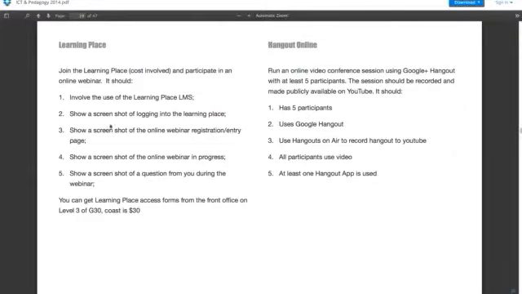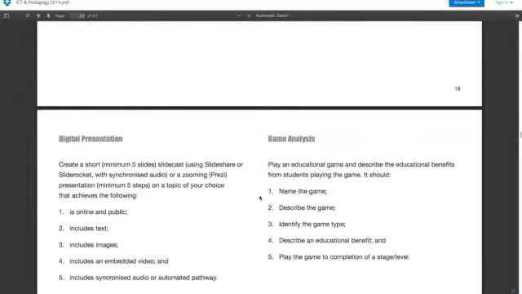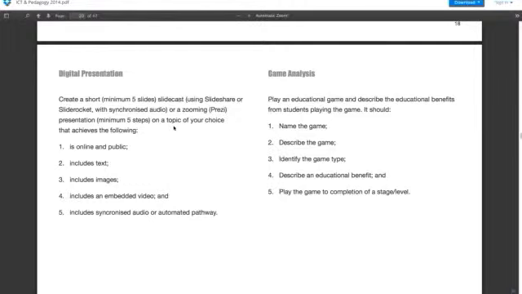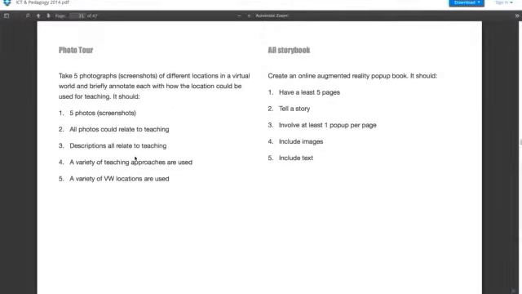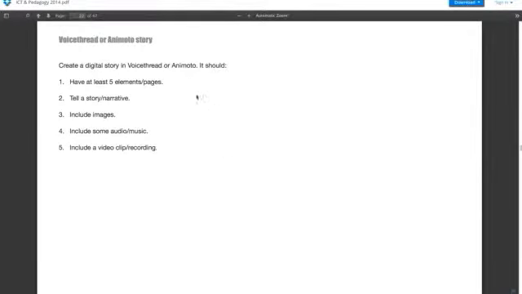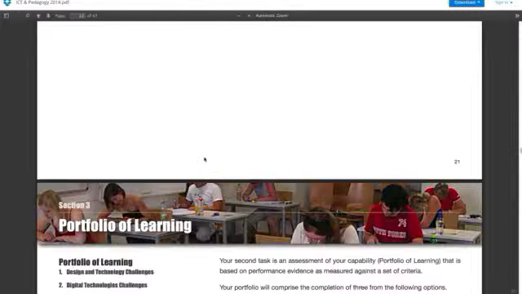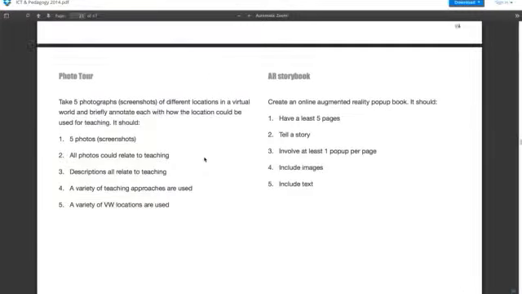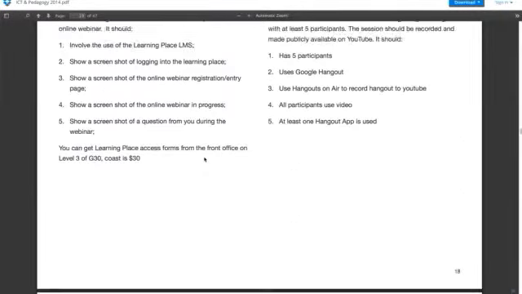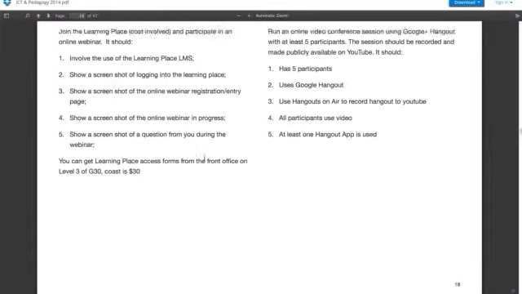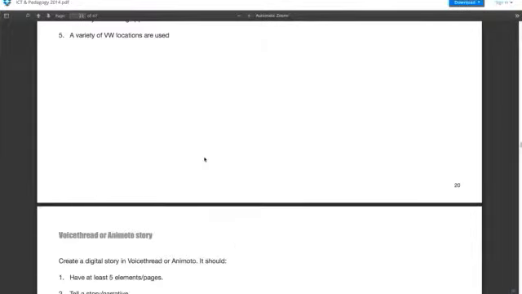Subscribe to the Learning Place, which is the learning management system run by Education Queensland. Create a digital presentation using something like Prezi or SlideShare, things of that nature. Analyze an educational computer game. Create a photo tour. Create an augmented reality storybook. Create a voice thread or Animoto story. So there are a whole range of different activities you can choose from. You do up to 6 of them, and I may add some more as we go through the course.